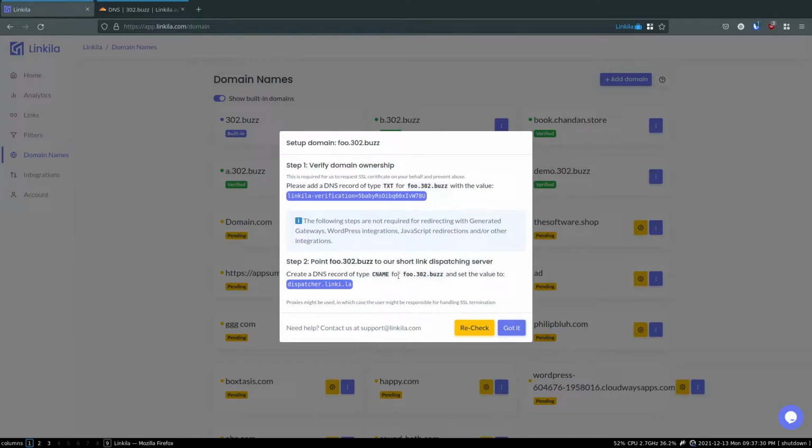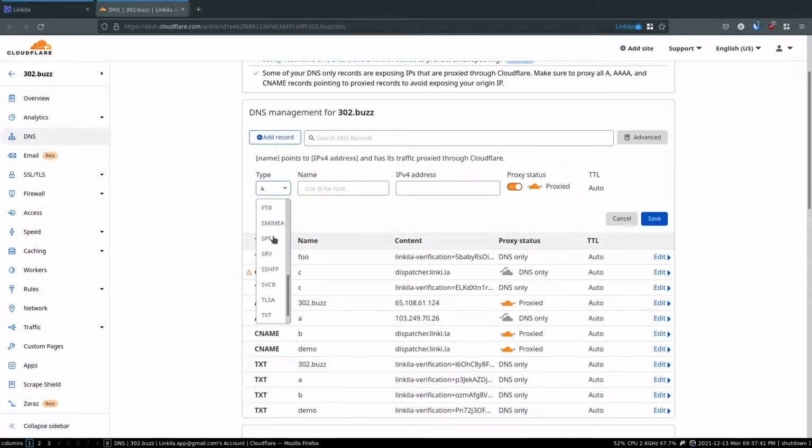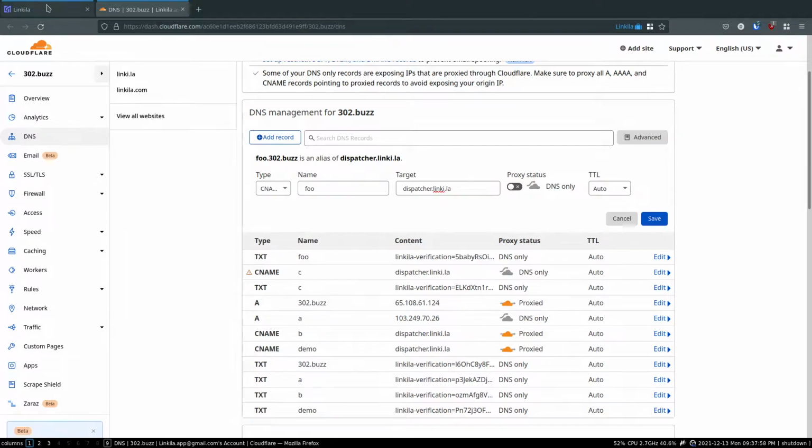And the second step is to add a CNAME for the domain with the value here, dispatcher.linkila. So just head over to Cloudflare, create a new record and select CNAME here. Okay, and the target is going to be dispatcher.linkila. We're gonna ignore the proxy now. This proxy is actually a way you could bypass the first step, because SSL will be handled by Cloudflare, not by our server. But in this video, we're gonna ignore that.